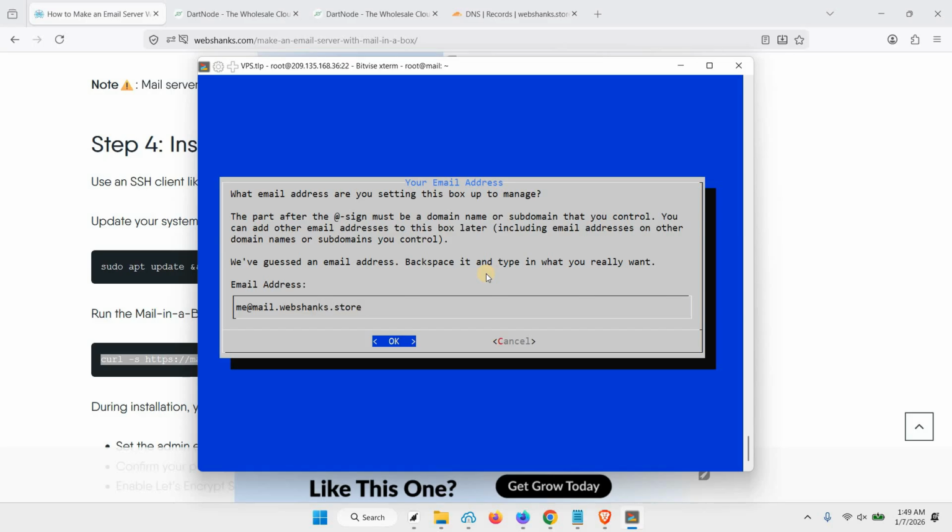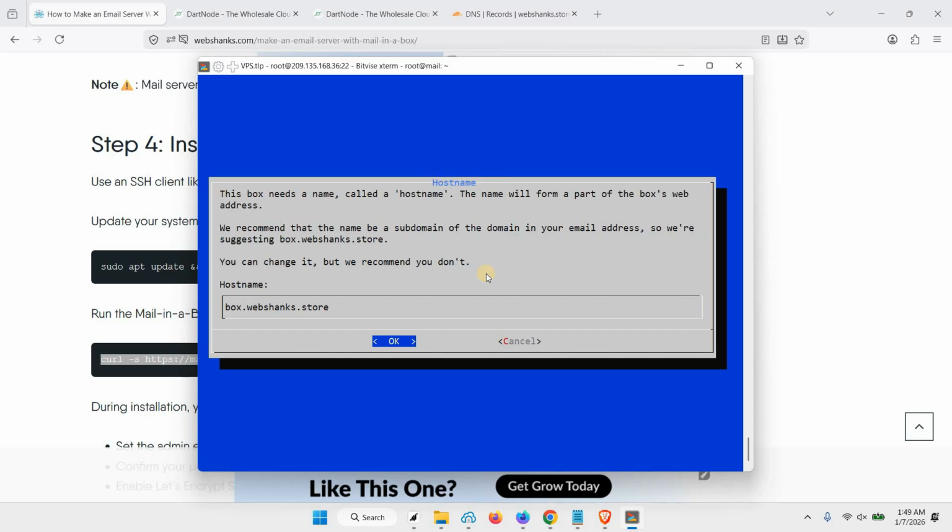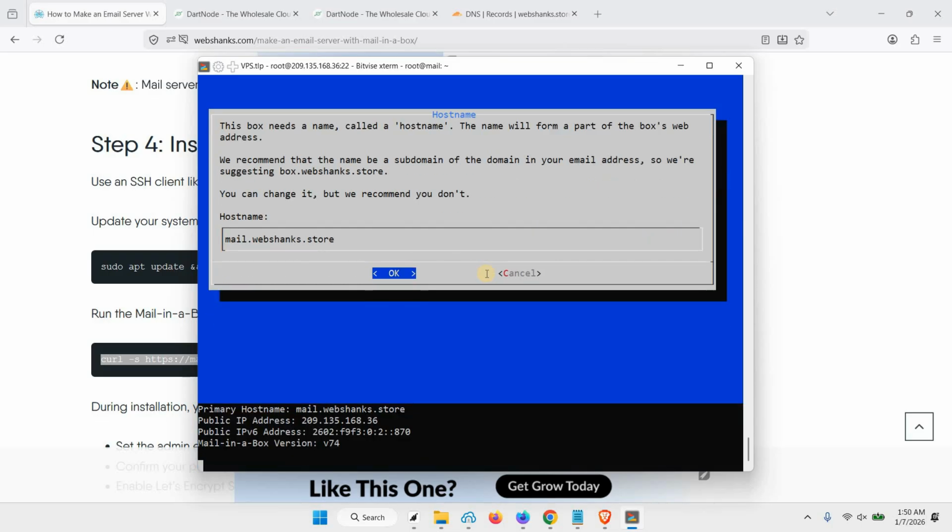And we will set our admin email. So let's say Frank at webchunks.store. Click OK. So let's set our hostname. This will be mail.webchunks.store. Click OK.